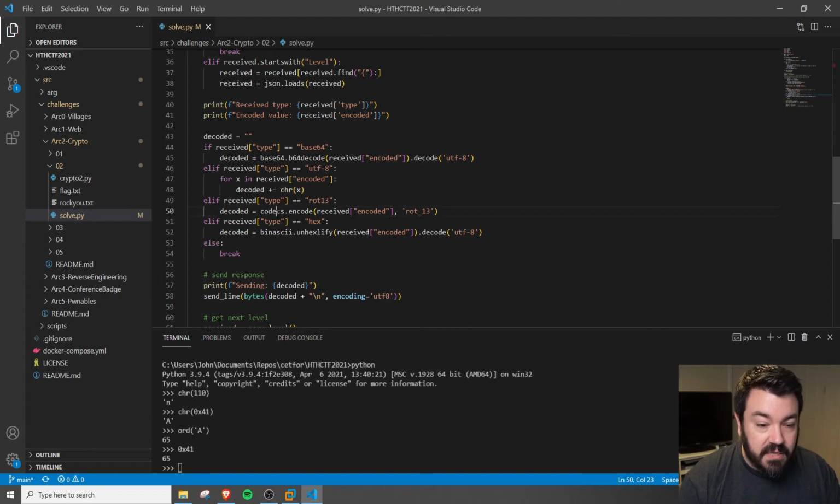If it's ROT13, there is something called codex which has this. Otherwise, you can just Google and copy and paste a ROT13 thing. But essentially, codex encode has a ROT13 available to it, and it will automatically do the rotation 13 for us. And if it's hex, we just do the unhexify. I think we talked about that in a previous challenge. And if it's something else, then we end up breaking.